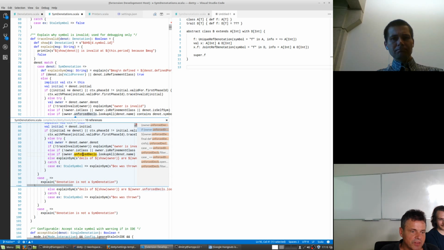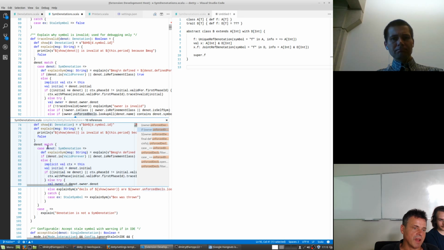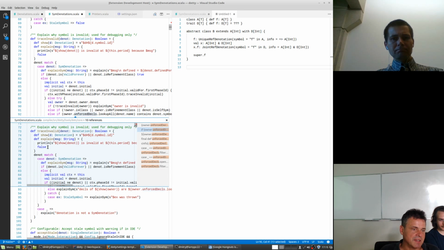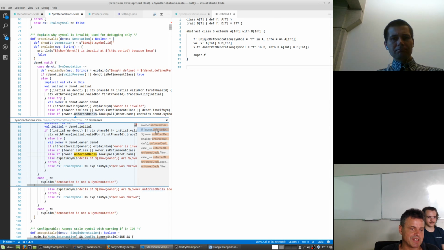Okay, so what is that? traceInvalid. Oh, yeah. So here it explains why a symbol is invalid, used for debugging only. So then of course it's okay. If you do something for debugging, then you don't want to force things while you debug, because that would essentially mess up your things. So you use unforcedDecls to say, well, if I don't see everything, then so be it. It's a best effort anyway.